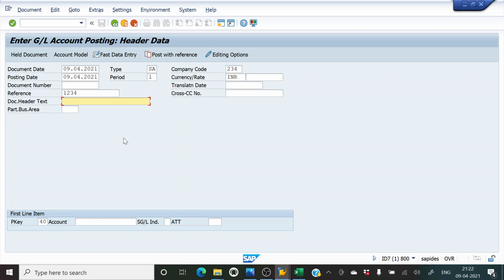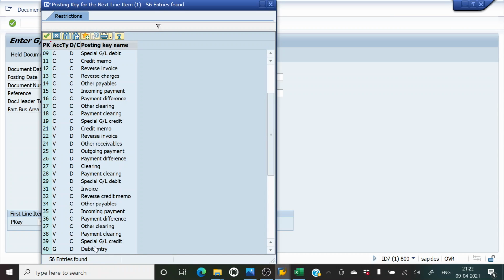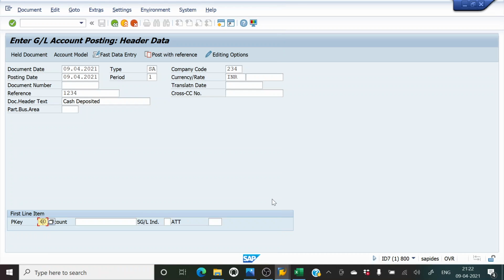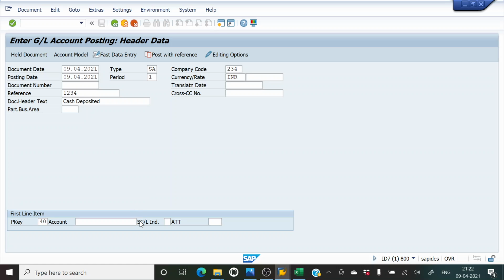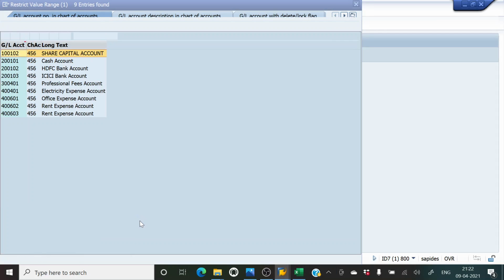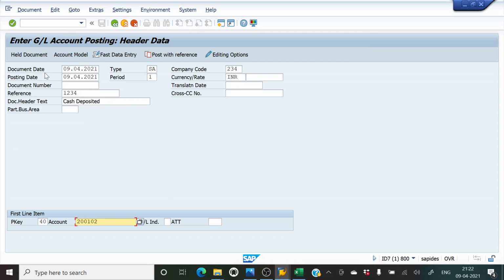Document header text, we will say cash deposited. Now if you see, 40 is a debit entry, which means that the bank account should be debited with 40. So if we go here, we select the bank account, which is already configured. So we take HDFC Bank, right? And we hit enter, we go to the next screen.